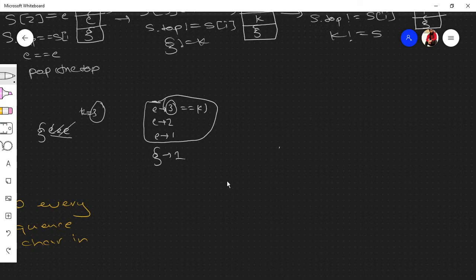For example, I'll take another string, K A, okay? This is my string. My K is given as 3, which means whenever I find 3 consecutive elements, I need to pop them. So K is inserted with 1. K basically gives me the count.